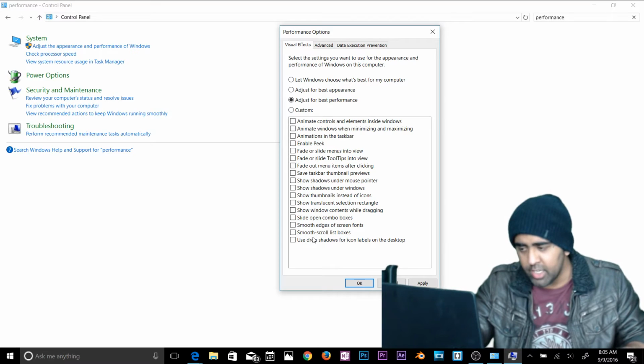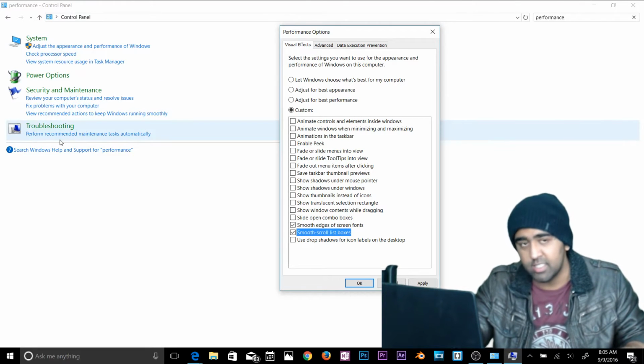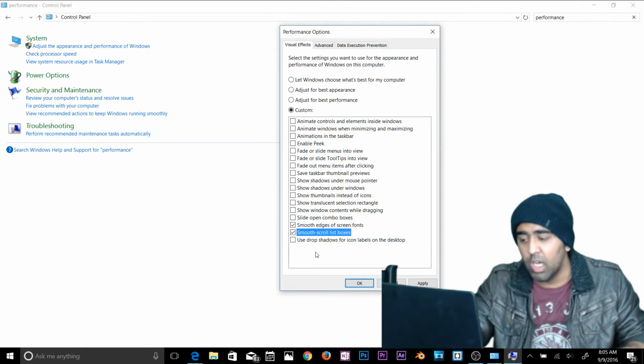But there's one thing you need to keep on, which is "Smooth edges of screen fonts," right? And "Smooth-scroll list boxes" as well. These two settings are important so that you can see the text smooth. So I'll just keep those on, and then let's go to the Advanced tab.